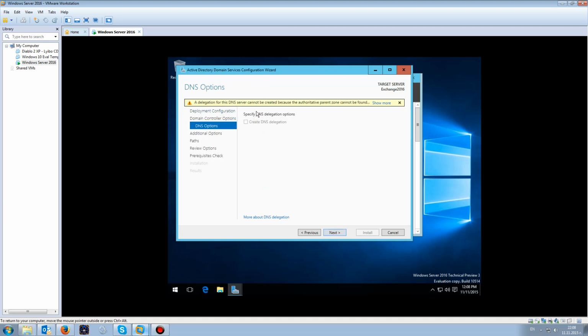Alright, the delegation for this server cannot be created because an alternative parent zone cannot be found. Yeah, it's our first DNS server, so you can safely ignore this message.